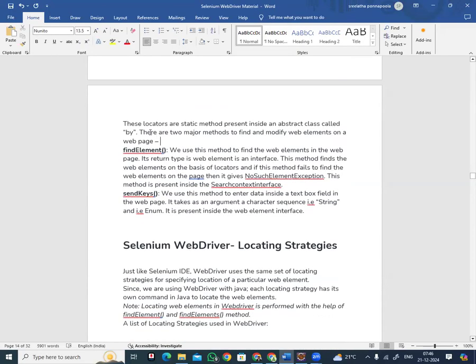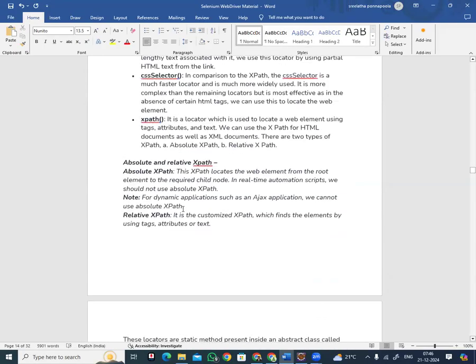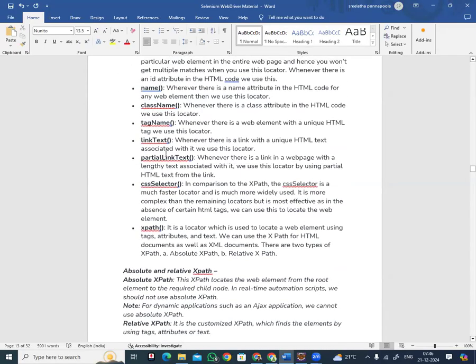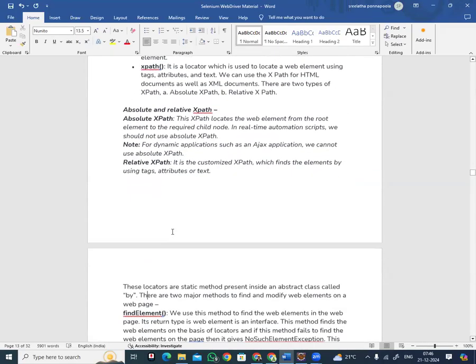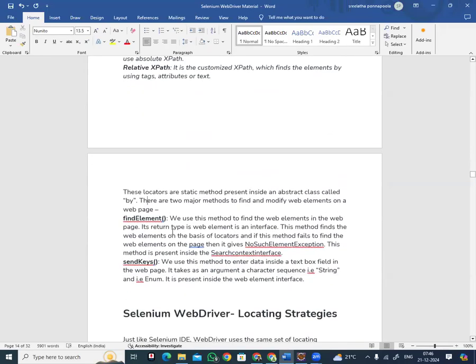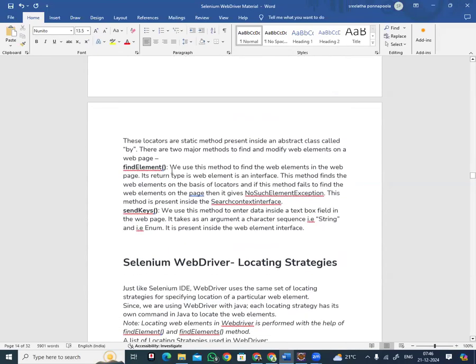So we will see the syntax so that you will understand. The By class has all the locator methods. Okay, the name method, ID method, class name, all are available in the By class. So we can use By dot and the locator name. We have a method findElement. The findElement method is used to find a web element on a web page. Its return type is WebElement.